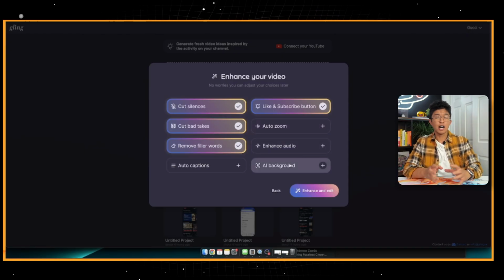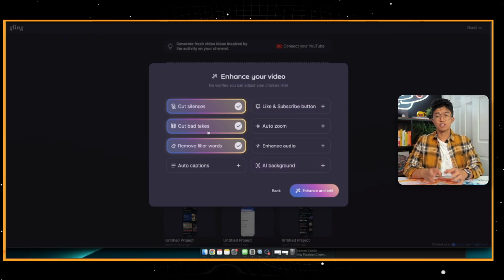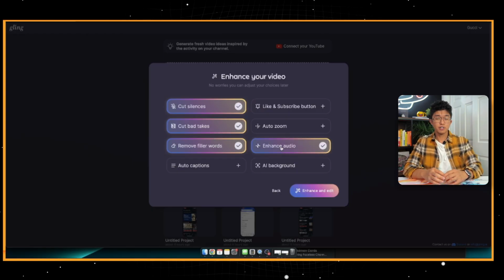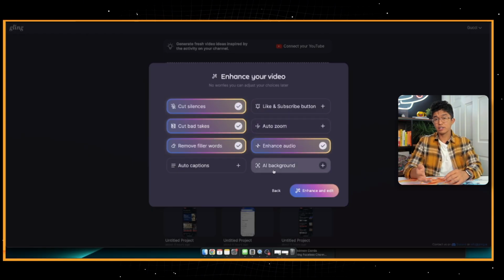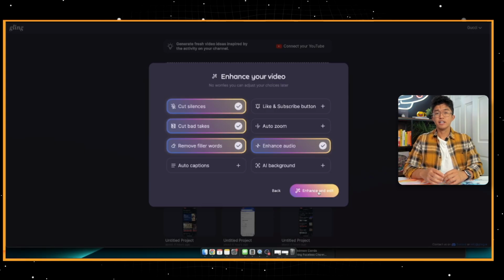Personally, I don't use auto captions too often, but the ones I usually select are cut silences, cut bad takes, remove filler words, and enhance audio. You can also enable extra features like auto zoom or AI background if you'd like. But for this demo, we'll just stick with these 4 options for now. Once you've made your selections, click Enhance and Edit to let Gling start processing your video.